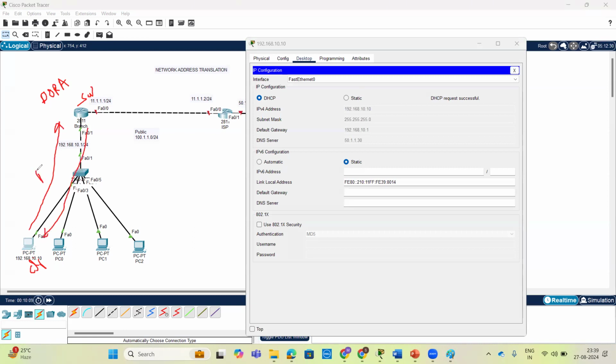So discover, then request: can you please provide me one IP address? So this server is offering one IP address. This client is requesting, yes, I need that IP address. That is the request. Again, the DHCP server is acknowledging the IP address. This is the DORA process actually. The DORA process works behind DHCP. Through the DORA process, we got the IP address.